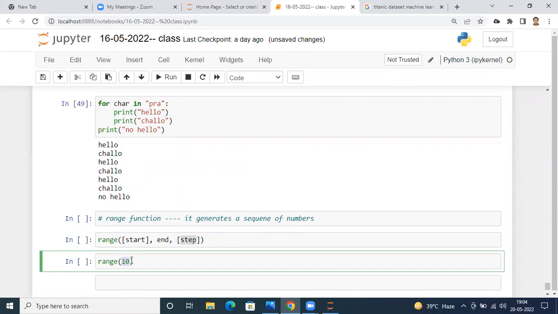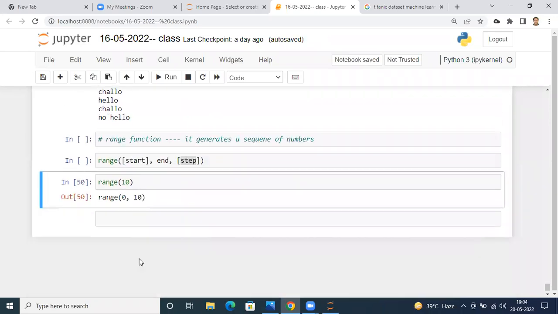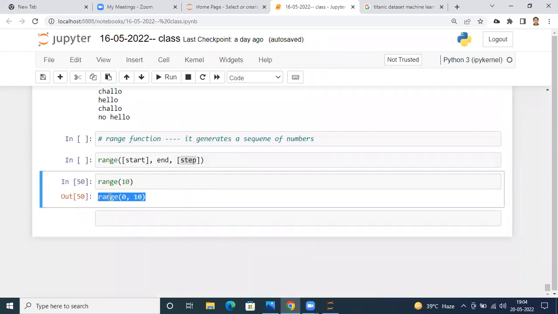So it will generate numbers from 0 till 1 less than whatever end you have specified. So it will generate numbers from where to where? 0 to 9. Got it, everyone? If I execute this, you see it is just generating a range object right now. You won't be able to see the numbers, but when you use the for loop, you will see them.